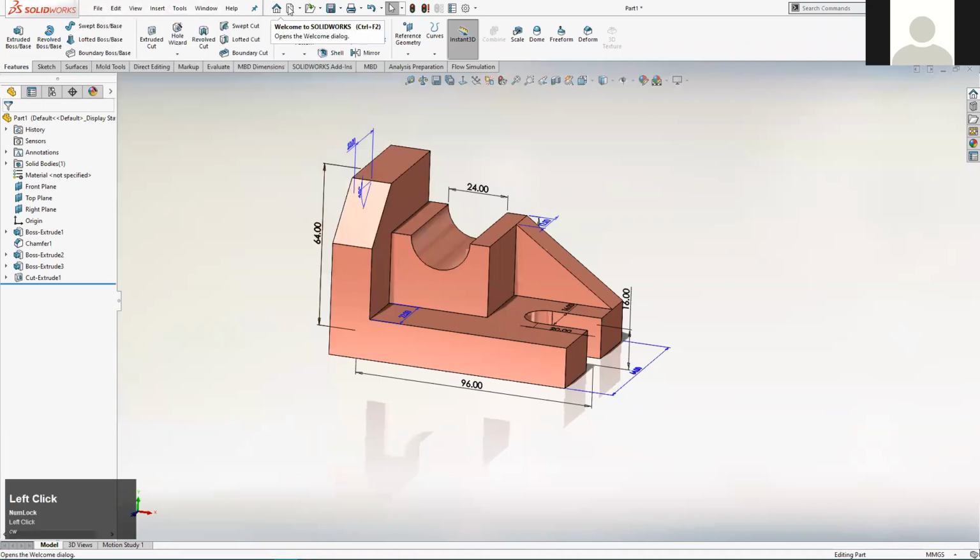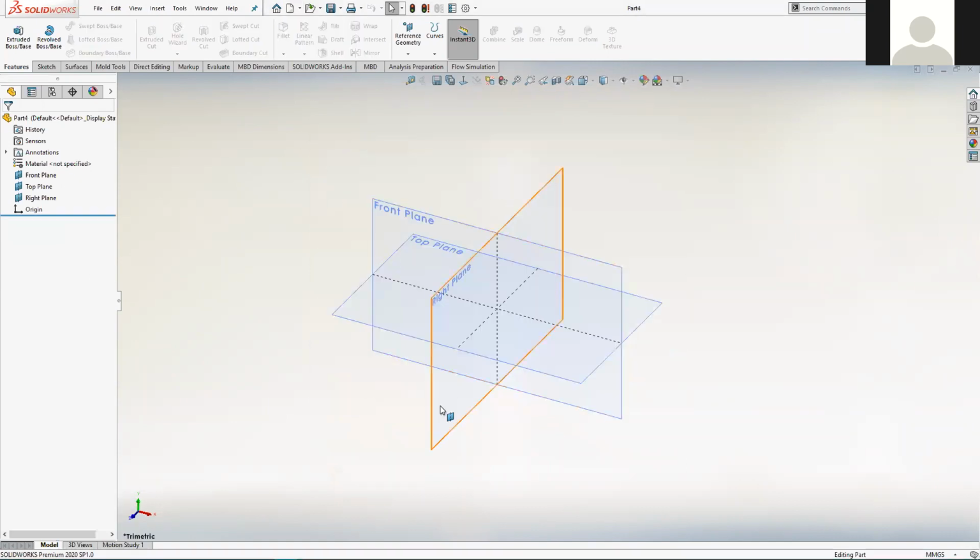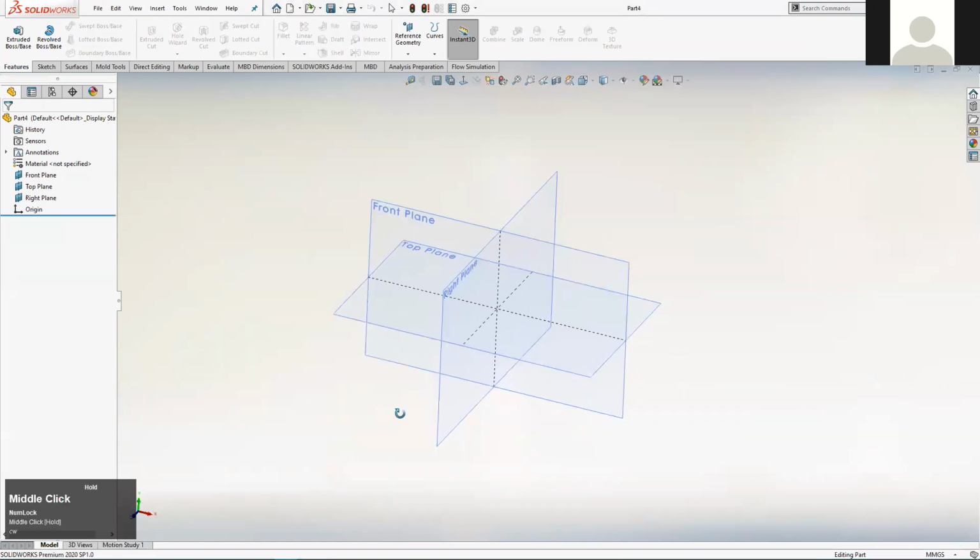But yeah, new file. If your system's still asking you what standard you want to use, BSI standard would be fine. If it doesn't ask you and you set it last session, it's obviously remembered your answer to that question. But we want to create a part file. So we're going to click on OK once we've got part selected. Then you drop into the modeling interface.